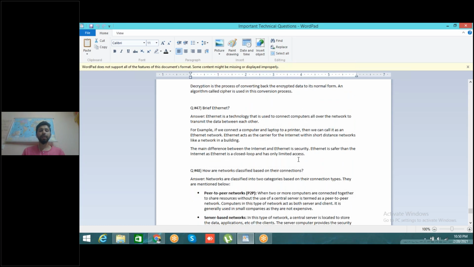What is Ethernet? Ethernet is a technology that is used to connect all the computers over the network to transmit the data between each other. If we connect a computer and laptop to a printer, then we can call it an Ethernet network. Ethernet basically acts as a carrier for the internet within a short distance network, like a network in a building.